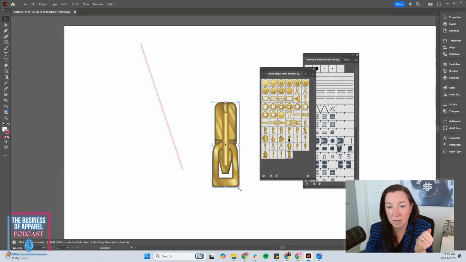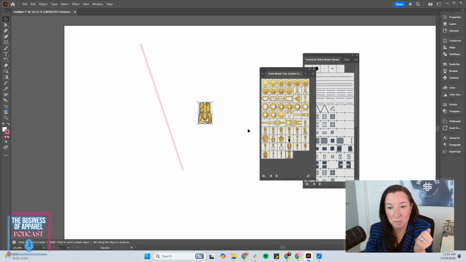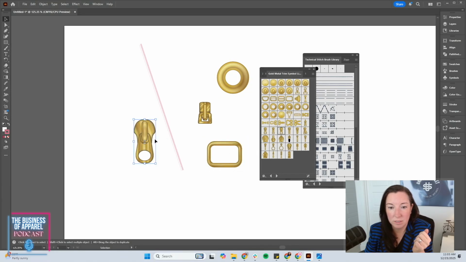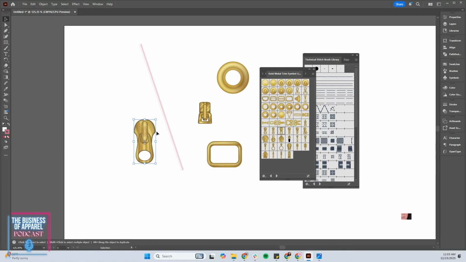I can make them bigger. I can make them smaller. I can change the shape of them a little bit. These also have snaps and buttons and toggles and D-rings. There is so much here for you in these symbols libraries. So I really want you to be able to take advantage of this if you are looking to up your game when it comes to technical sketches. So, a quick little demo, short episode for you today, but I just wanted you to see how simple and easy it was.